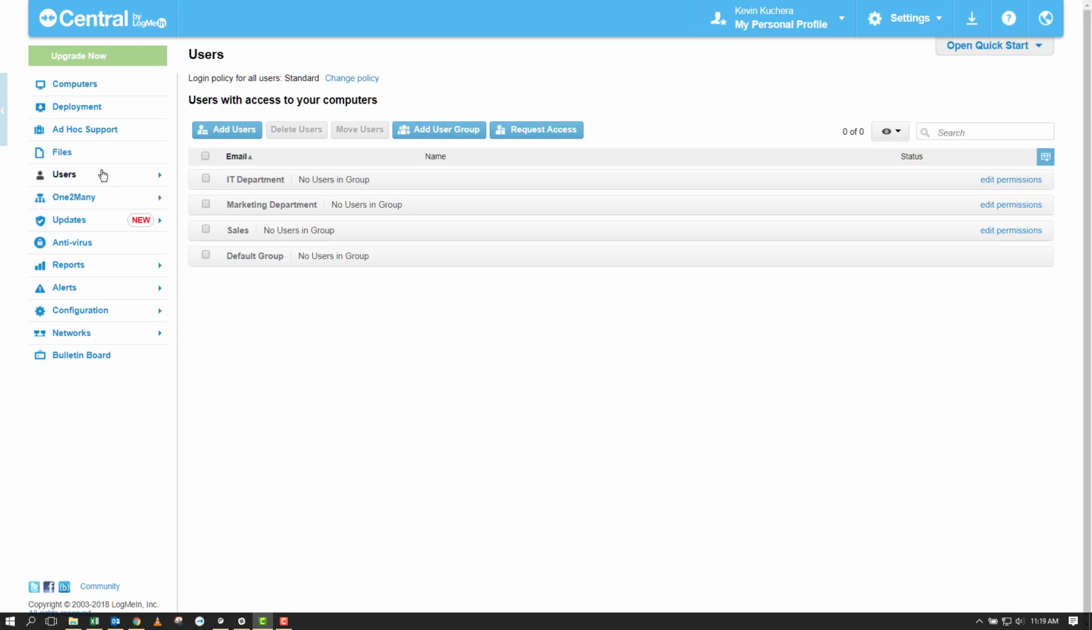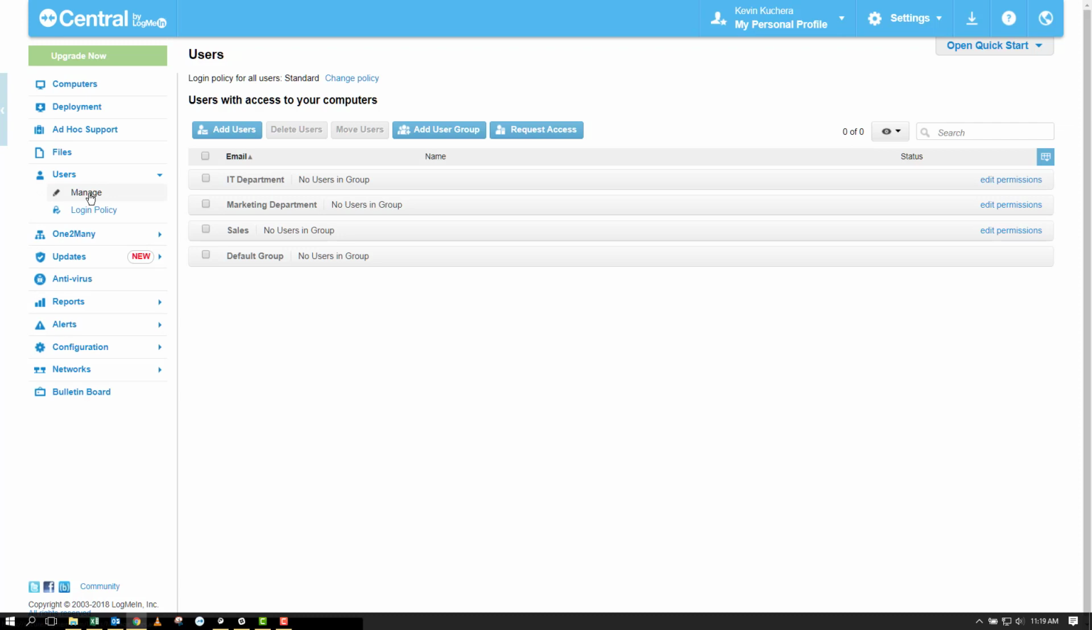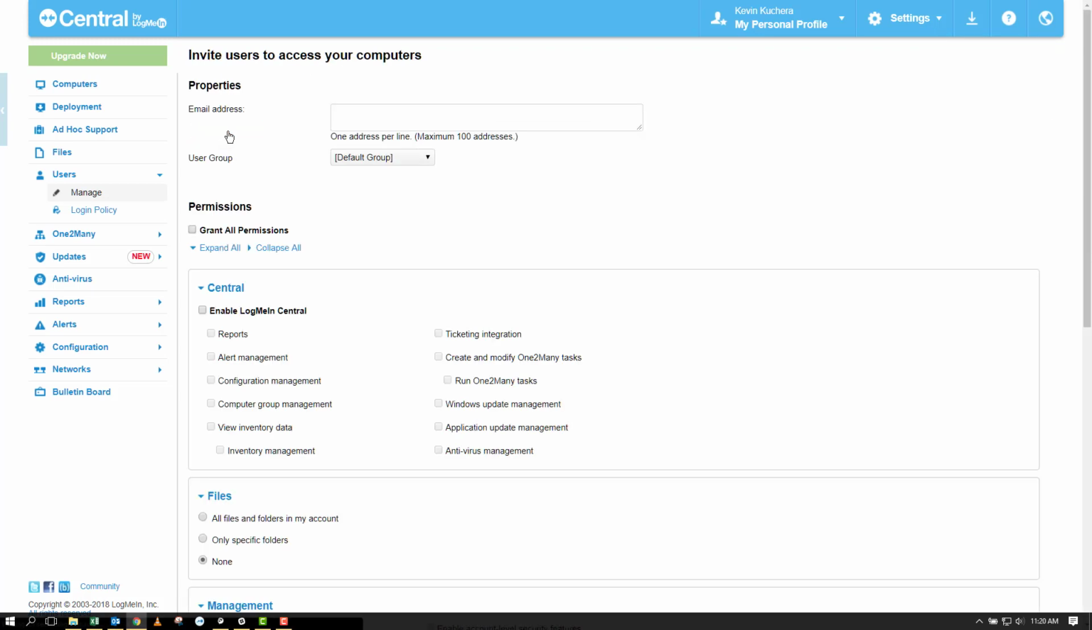To get started, we will move over to the User section on our left-hand column and select Manage. Here, we are brought to a list of existing users and groups, as well as their statuses. That would be active, disabled, or pending, which means that they haven't accepted their invitation yet. Now that I have user groups created, the actual invitation of the users will make more sense. To add a new user, or several users, click Add Users at the top of the page.